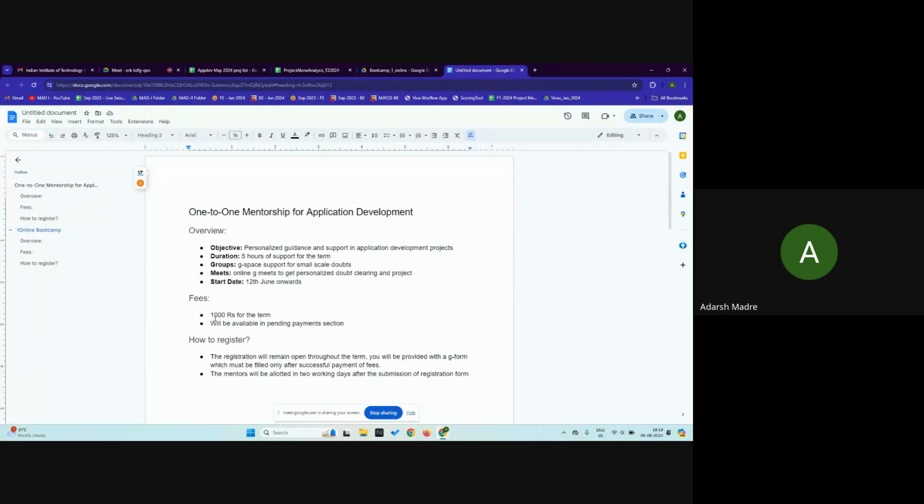You can see that there is a fee structure associated with it, a ₹1,000 fee term. That will be available to you in your pending payment section probably by tomorrow, end of the day. So if you register tomorrow, which is the 7th, you will be getting a mentor from the 12th, because that is when it starts. And then you can continue with the mentor. Now let's say there is a case where you think, I'm okay with the content, I am understanding everything, I should be able to do the project on my own.